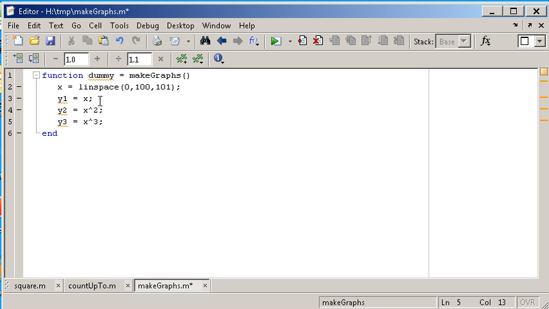So here's what I want to do. I want to create 3 graphs all on one page. It'll be y1 versus x, y2 versus x, and y3 versus x, one above the other, with y1 at the top, y3 at the bottom. So let's see how we go about that plot.